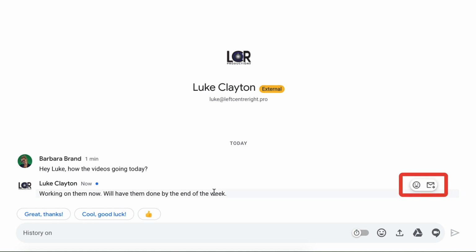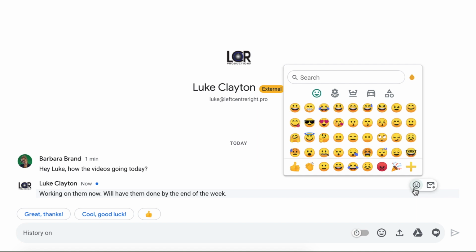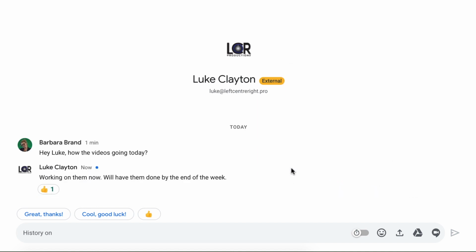When you hover over these messages, you will notice a little envelope and an emoticon icon. If you select the envelope, that message will automatically be forwarded to your mailbox. The emoticon will give you the option to add a reaction to their message. Sometimes you just need to send a thumbs up.